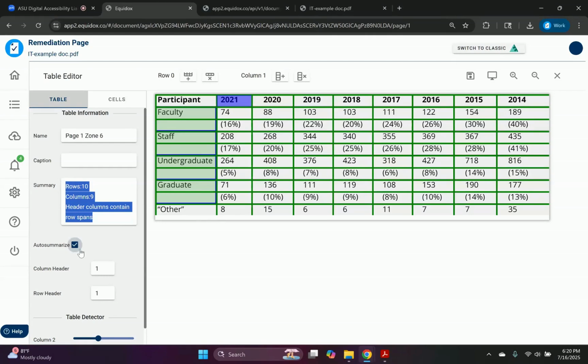You can provide a table summary by hitting this checkbox, and that way, Equidox will just programmatically write a summary for you. Do not spend your time trying to turn this entire table into a paragraph. I see a lot of new users doing that. They think they're supposed to write all of the information in this table as a 2,000 word essay. That is not at all what the table summary is for.